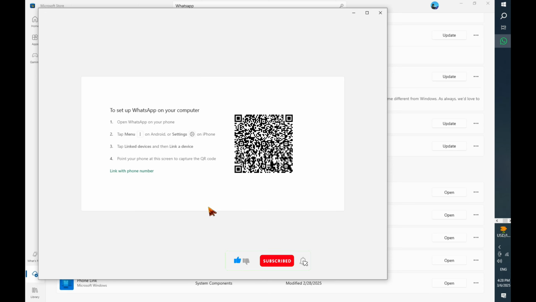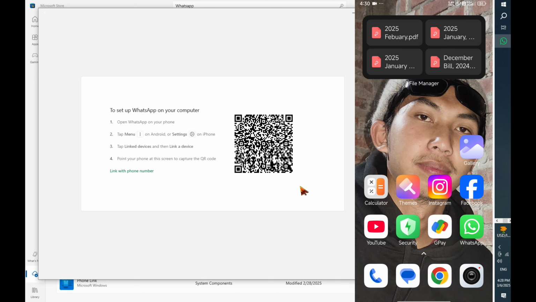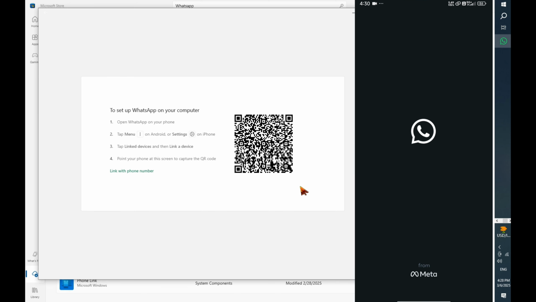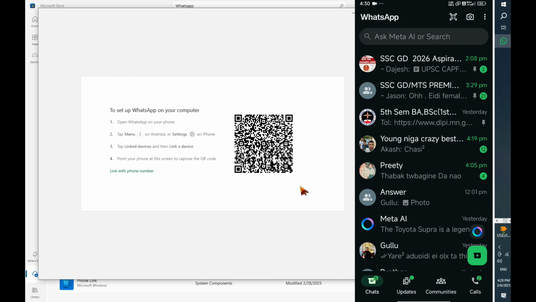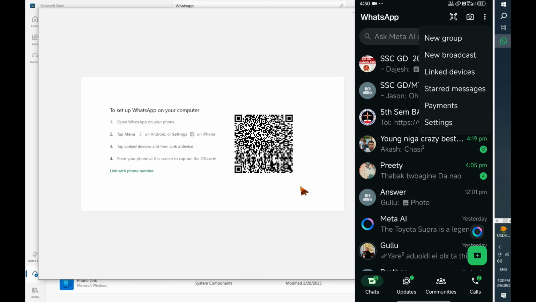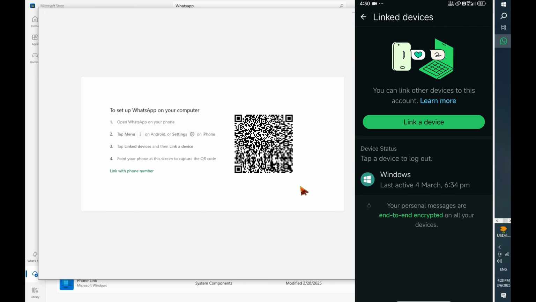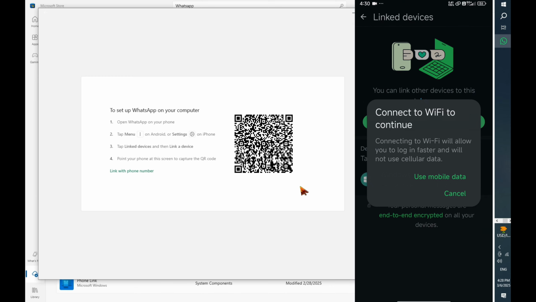And on the screen you will see an option to scan. You need to scan from your mobile phone. Here is the screen of my mobile phone. First, go to WhatsApp. Click the three dots. Then click link device. Again, click to link a device. Click use mobile data.